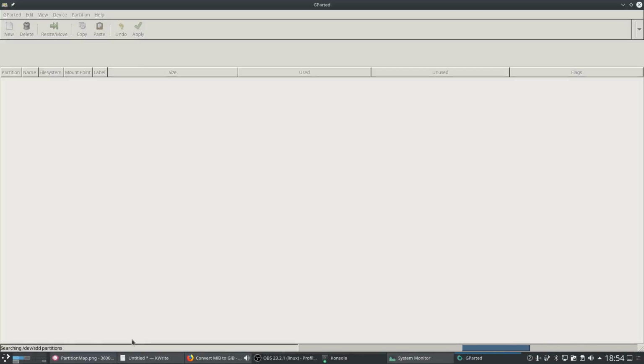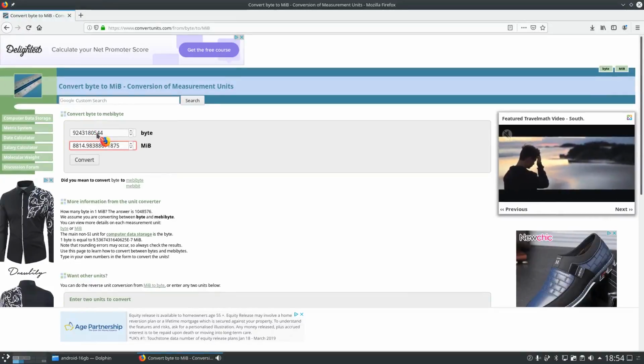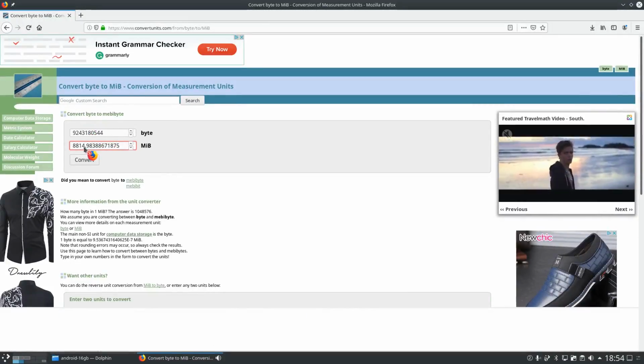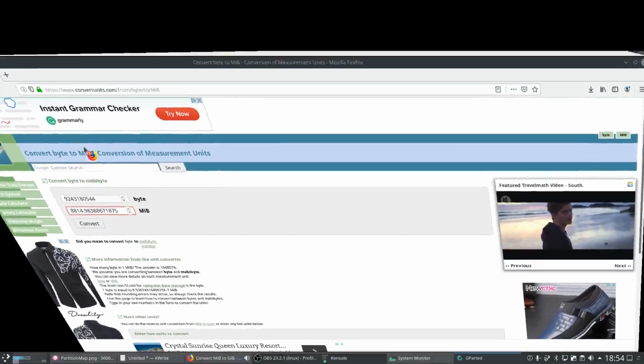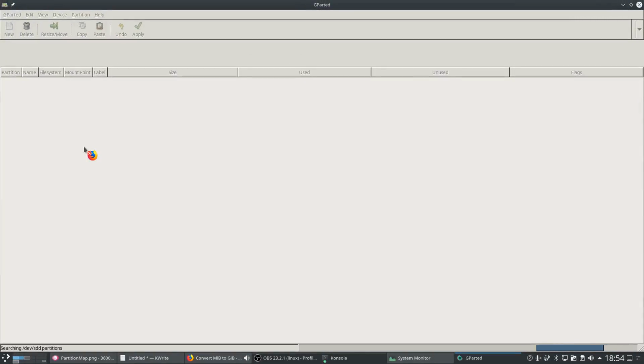Alright, so the issue was I converted the exact user data file in bytes to MiB, and we actually needed 8,815. We were on 8,808, which is nowhere near enough space for this file to actually be flashed to that partition. So I'm gonna go ahead and quickly fix that.